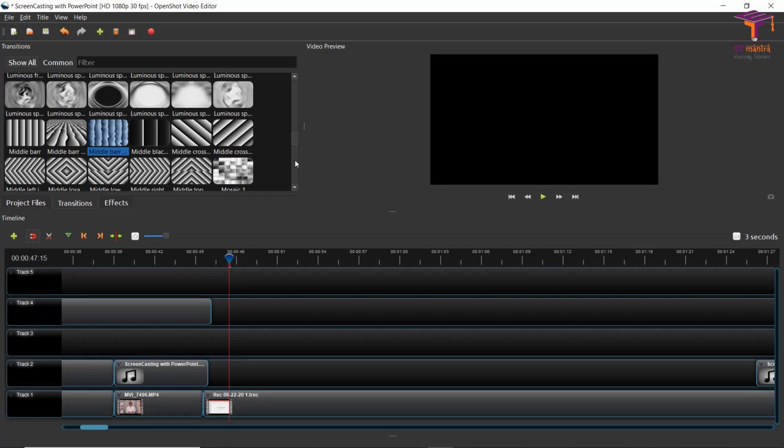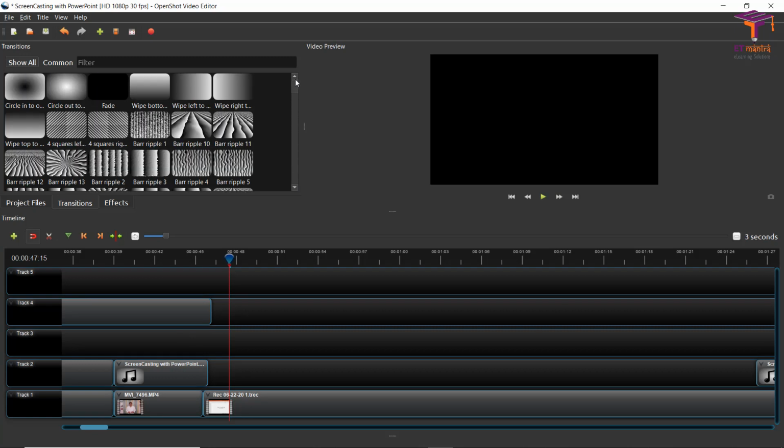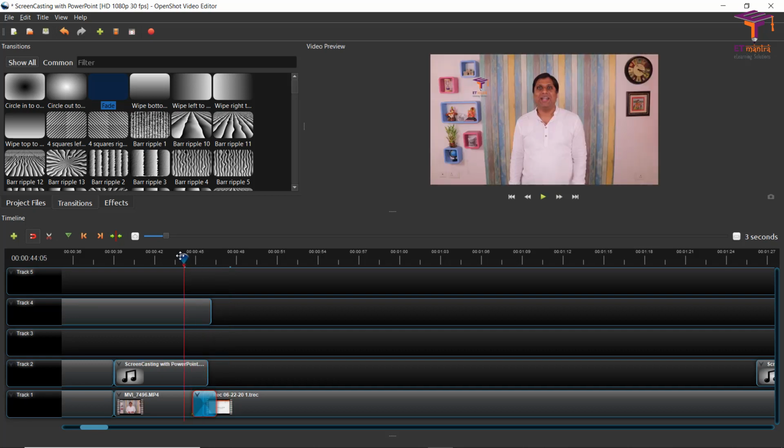Then there are many. You can experiment with a lot of these transitions. I have already experimented with them, and what I like is this fade. I will move fade here. I will resize it like this, and then I'll place it here in mid. Now if I play it, you can see how it will look.